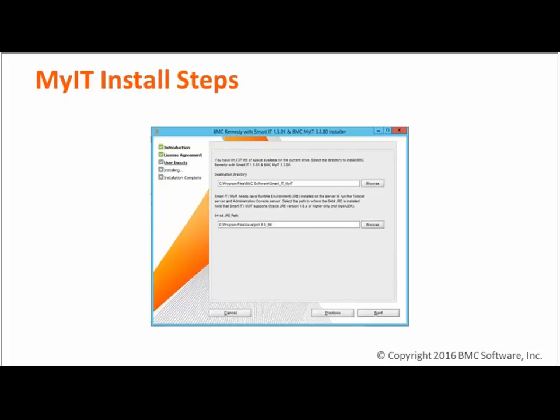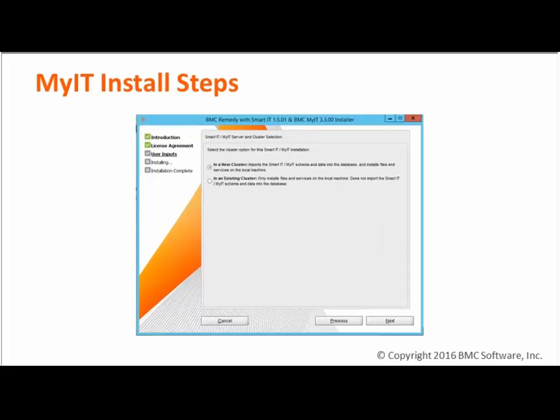It will also ask you to input the JRE location. It will try to detect by itself. If not, you'll have to specify the exact location for the JRE, and then move on to the next screen.